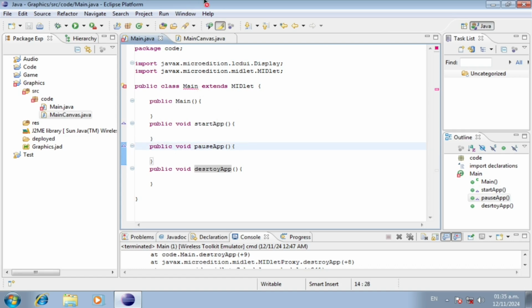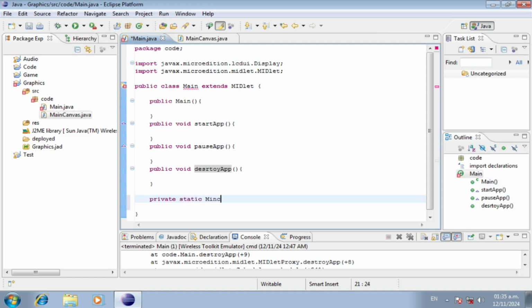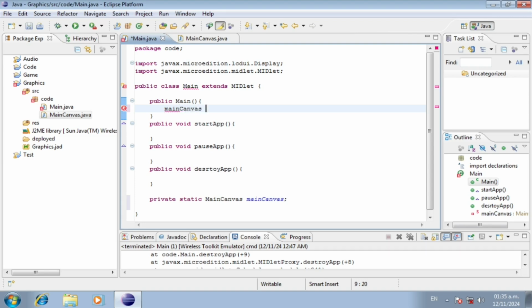So anyways, now we can just go ahead and we're going to have to include our MainCanvas here, which we can do by just writing private static MainCanvas. Then here we can just write mainCanvas equals new MainCanvas.